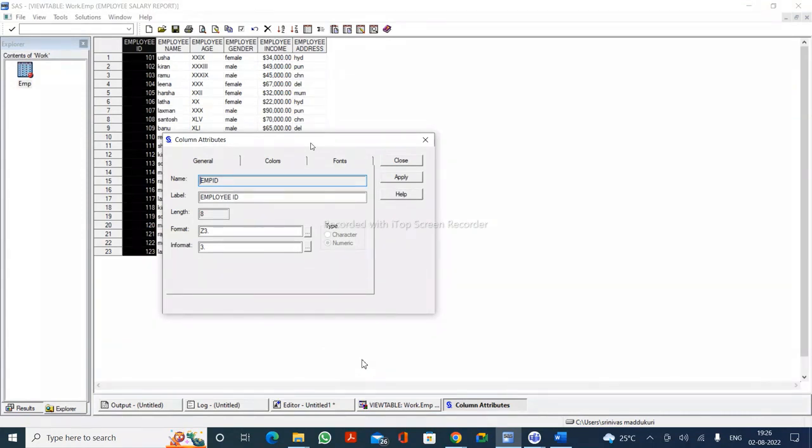Isn't it? I told you, remember, in the backend process, we are going to have a compilation phase. In the compilation phase, we are going to have the input buffer, then the descriptor area, and then the PDV. In the descriptor area, I told you we are going to have all the available information, and that is called metadata. Metadata is nothing but data about data.